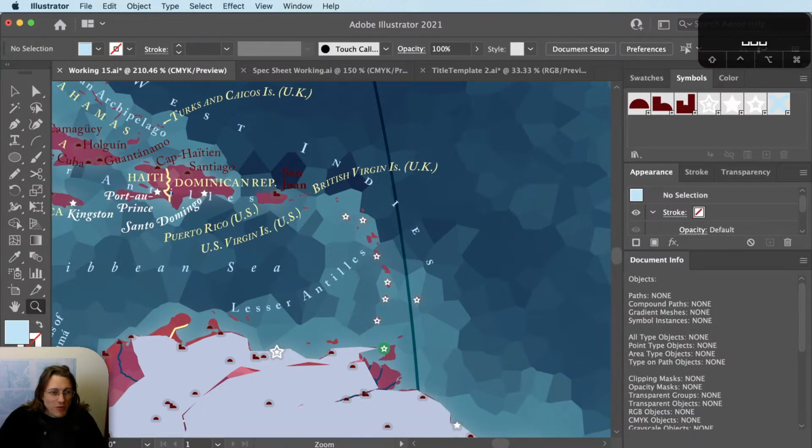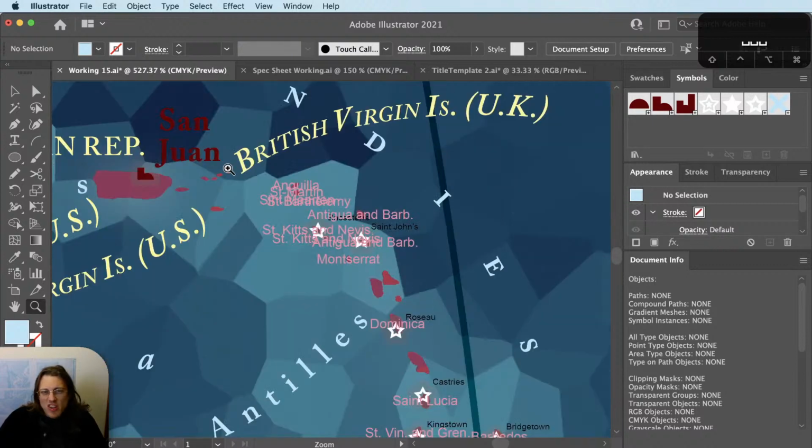So I am going to turn on my reference layer here, which has a bunch of labels already kicked out of ArcMap. And right now I'm working on the Lesser Antilles. That's kind of where I left off yesterday. Oh, actually, what I need to do is grab my phone, and I need to go into my time tracking app.